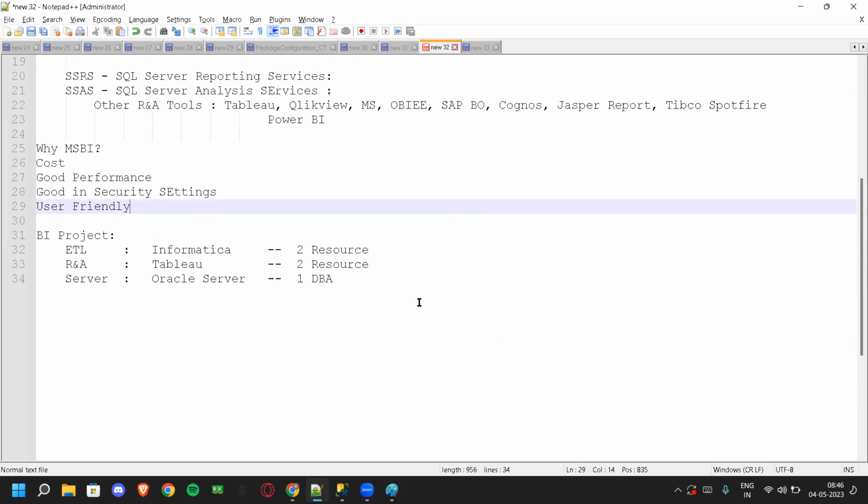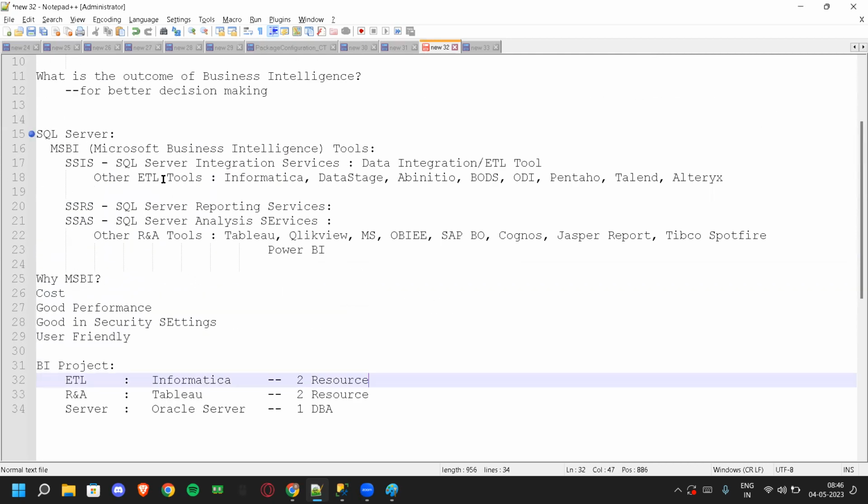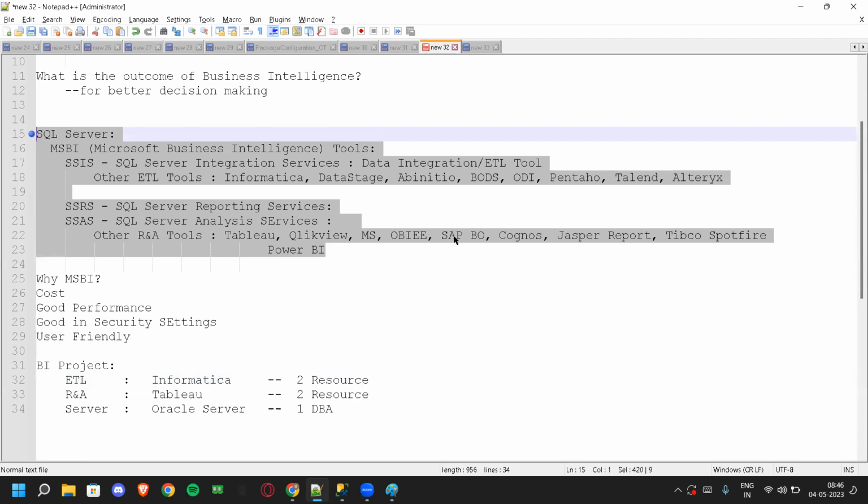How about the resources? Sir, people say I'm an Informatica developer, I'm a Tableau developer, but in our case, I am an MSBI developer. I introduce myself as an MSBI expert, but I never say SSIS developer or SSRS developer. If you think from the company perspective, a person should have knowledge of all these three tools. At least two tools are mandatory to know.